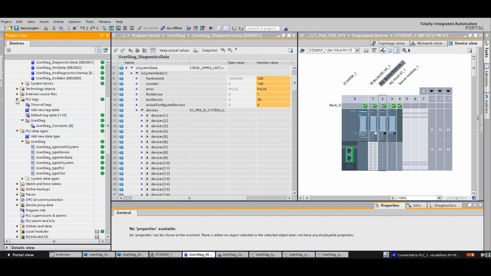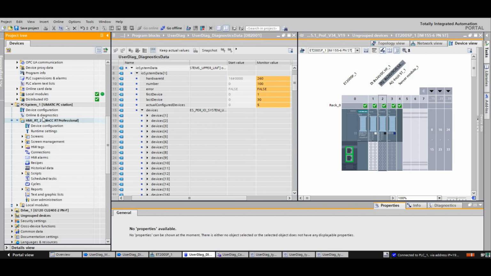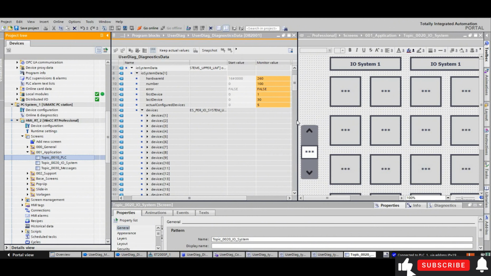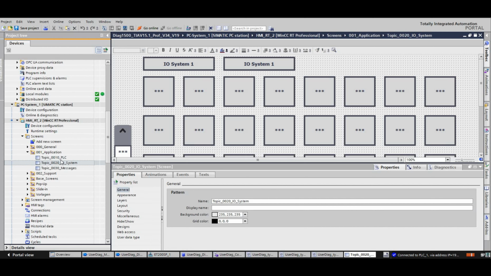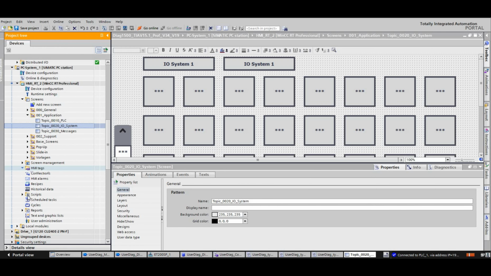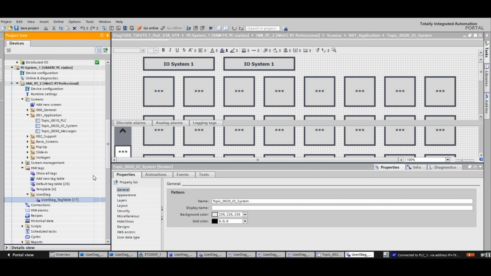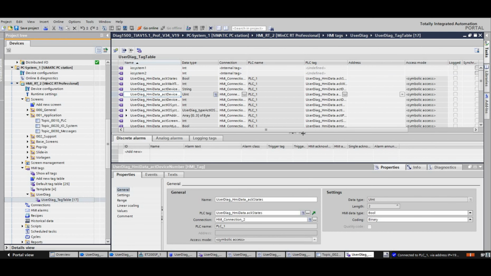Now let's proceed to show this diagnostic fault in the WinCC Professional HMI. Here in the HMI, we have the screens that help to visualize the device diagnostic status. Here is the screen topic 0020 showing the I/O devices. Here is the pop-up overview module screen that shows the cards in the slots. And here is the HMI tag table, which has the tags linked to the PLC tags.